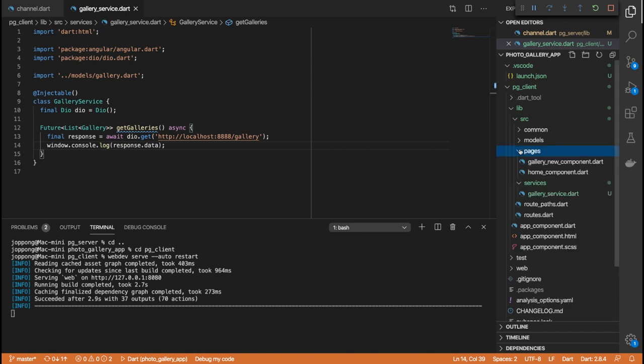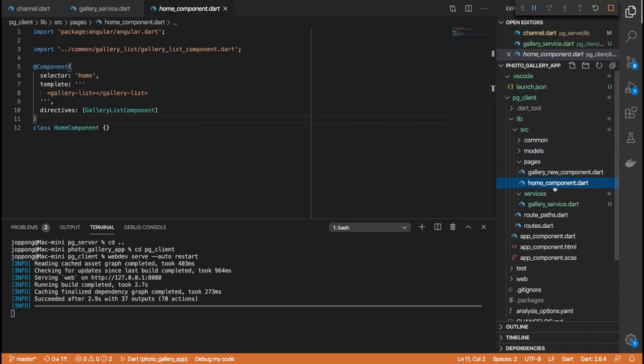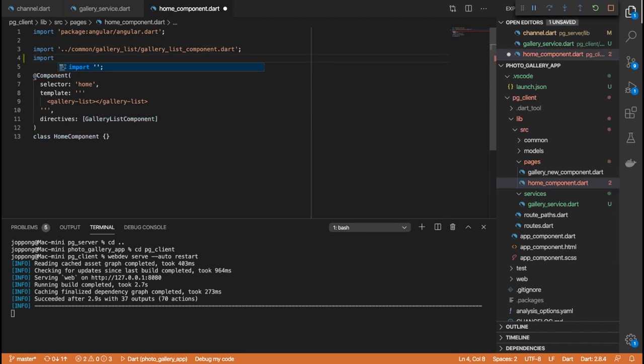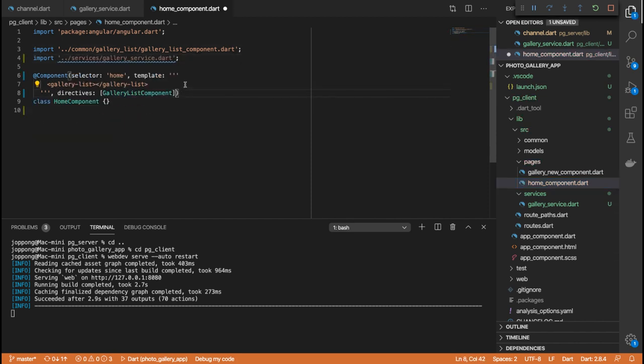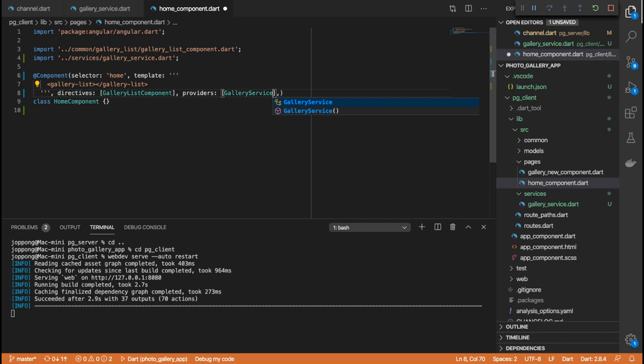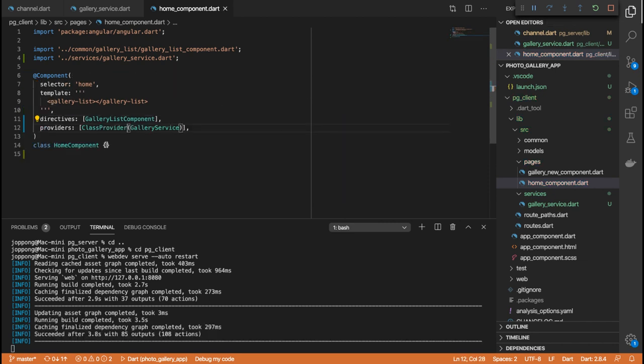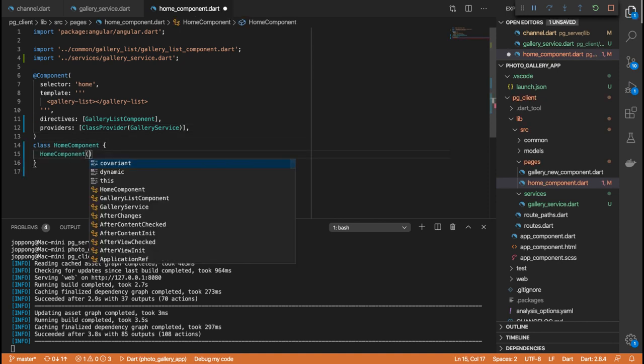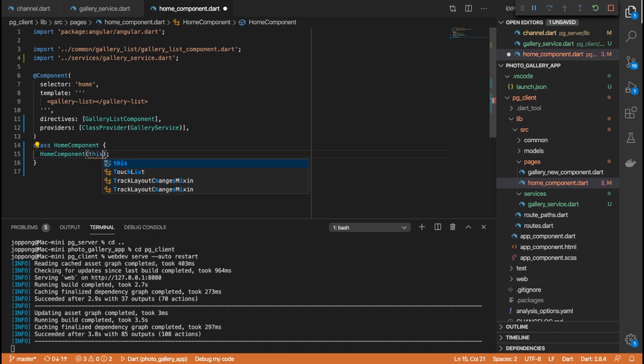So we need to go to pages, and in our home component we need to import our service. And to use the service we need to define a providers named parameter for our component annotations that takes in a list, and then we inject our gallery service as such, but we need to wrap this in a class provider. The next thing we need to do to use this gallery service is we need to define a constructor for home component, and then we'll inject gallery service in here as such.